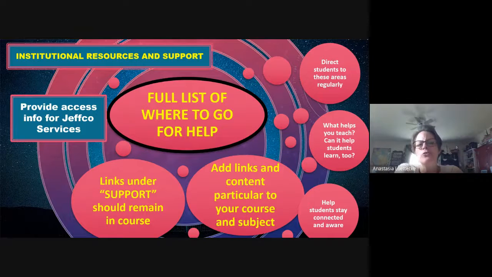Ask yourself what helps you when you're teaching in terms of professional sites and support. If it helps your students as well, stick it down in there. Help them stay connected and aware. You can create new content areas the same way as you do any other content area in the course and list everything you feel students need for your support. But make sure that it's there.